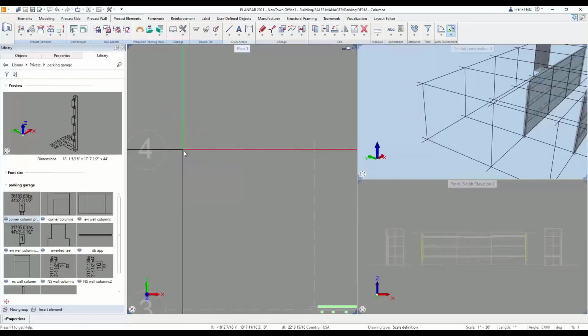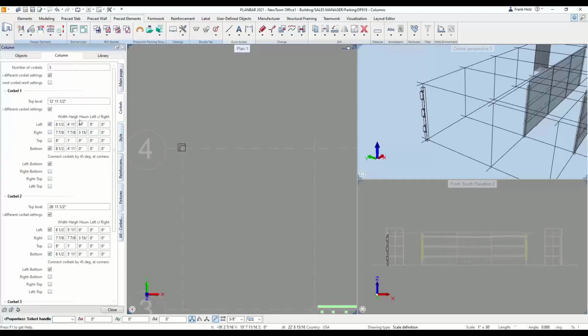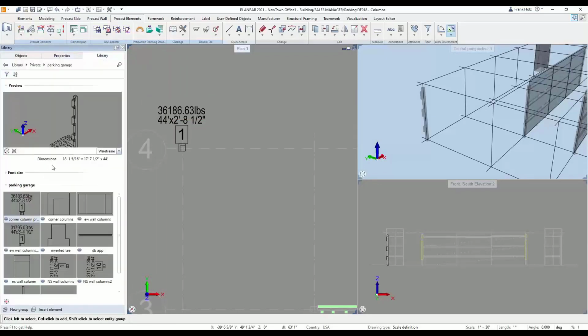This is one of our apps. If you double click on it, you can see it's like all the other columns that I'm about to place. It's parametrically driven. We'll add reinforcement and inserts later. But a corner column, same as a side column, it just has more corbels turned on. You can see I can adjust the level, the top level of each corbel. All that geometry can be controlled parametrically and saved into your library for convenient use.